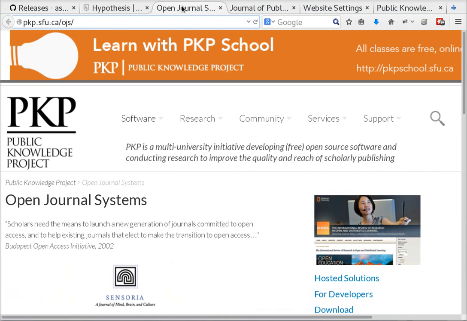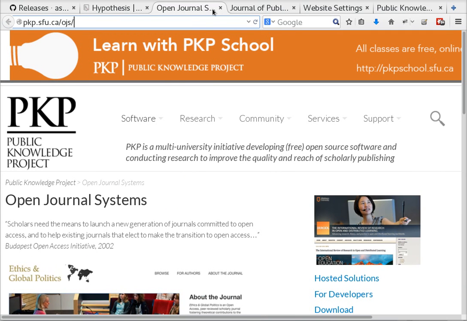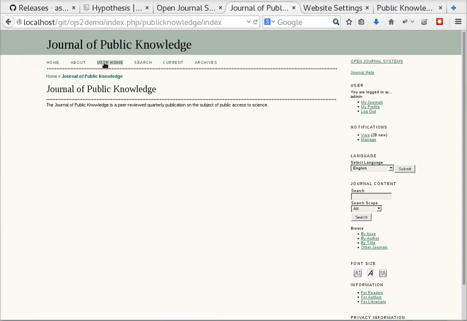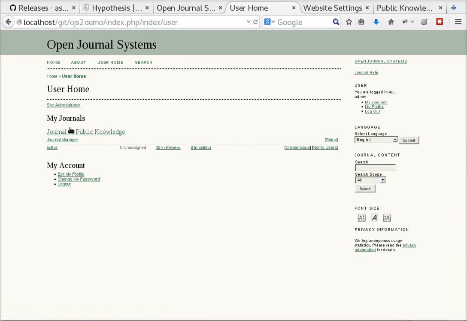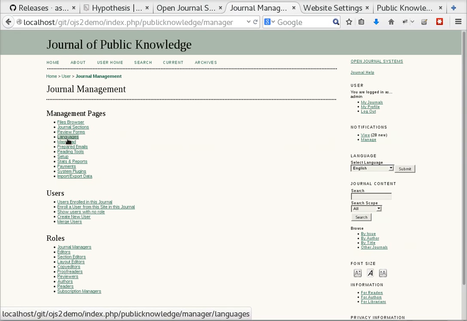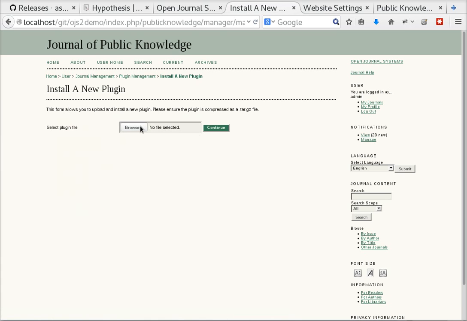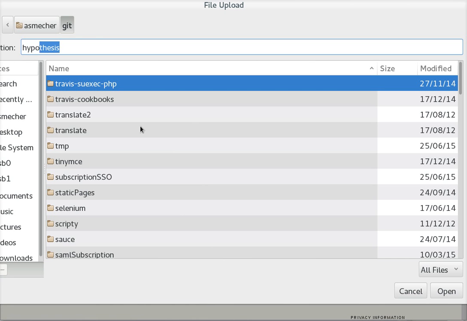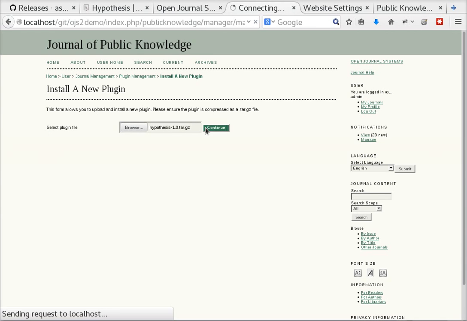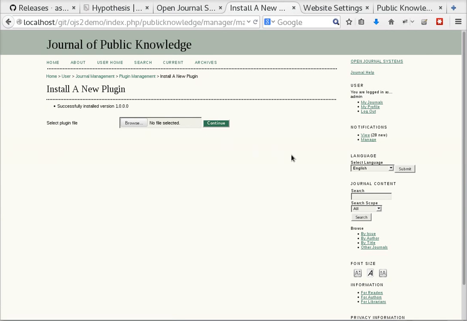Within your OJS installation, find the journal management link. Find system plugins. At the bottom, you will see a link called Install a New Plugin. Click that. Upload the package that you had previously downloaded and click Continue. The plugin has now been installed.